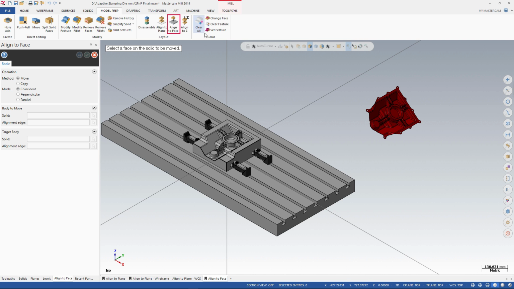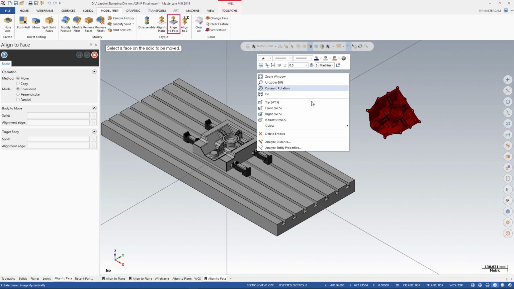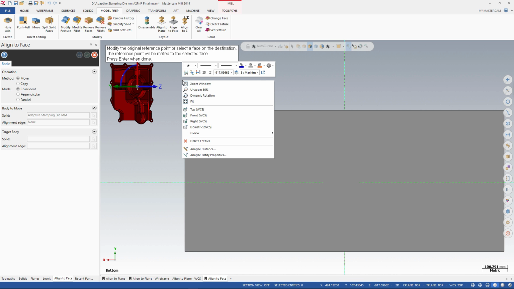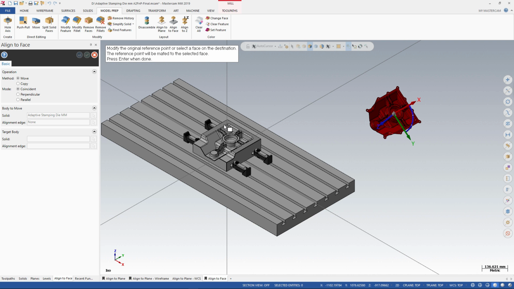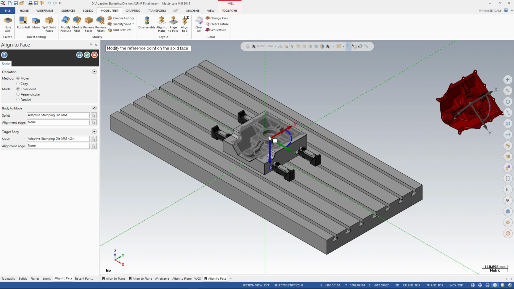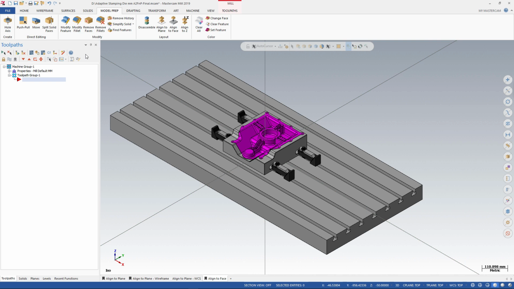Align to Face is a renamed and more powerful version of the Position function, which was introduced in Mastercam X9. As in the previous version of this function, you can still easily mate the selected faces of 2 solids, like we see here. The latest version of Align to Face now lets you not only mate faces, but also quickly align the edges of the solids that you mate.